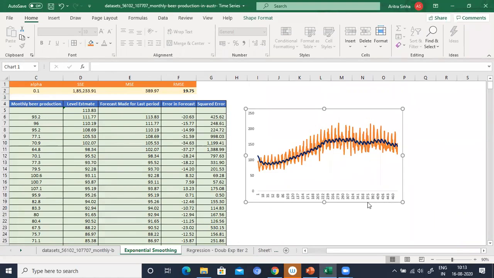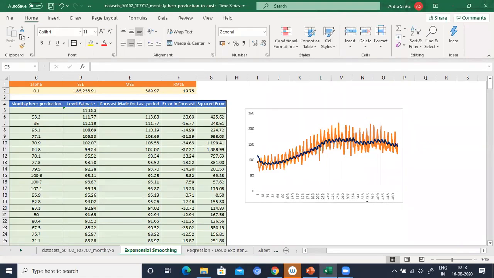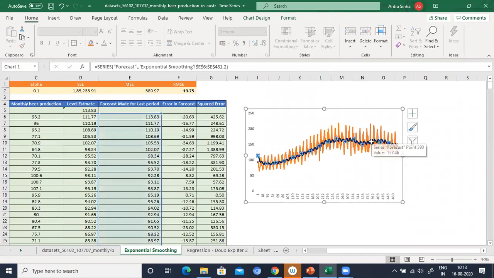It is starting from a higher point, because 113 is this point, and this is your 93.2. So it's starting from a higher point, but then it quickly follows through the center of the line and carries on. So you can see that this is a very smooth curve. In order to see how good a fit it is, you can right click on this dark blue line. This is very helpful, guys.